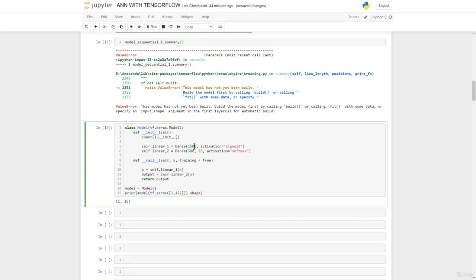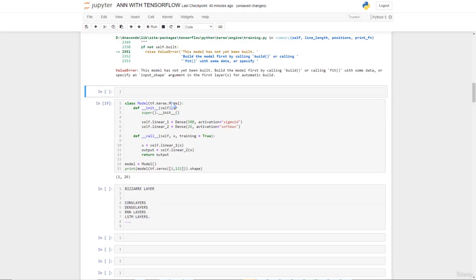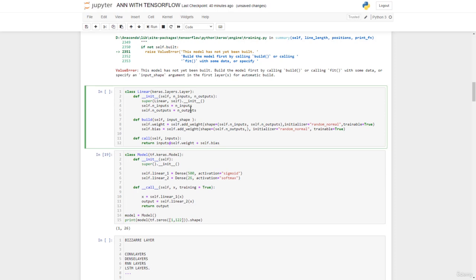Now let's try to modify this a little. We can define our own linear layer instead of just using this dense layer. So let's say we have this linear layer. We're having this class, which is a subclass of the keras.layers.Layer class, and then we have the constructor, which has these parameters: number of inputs and number of outputs.